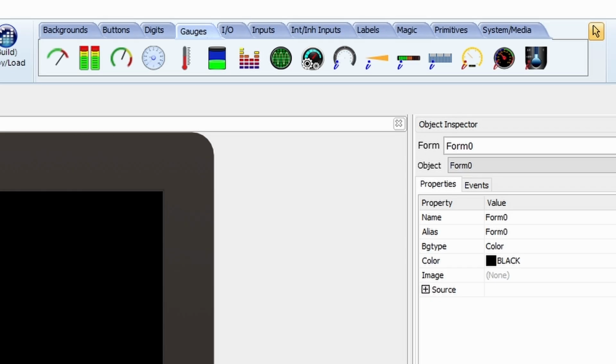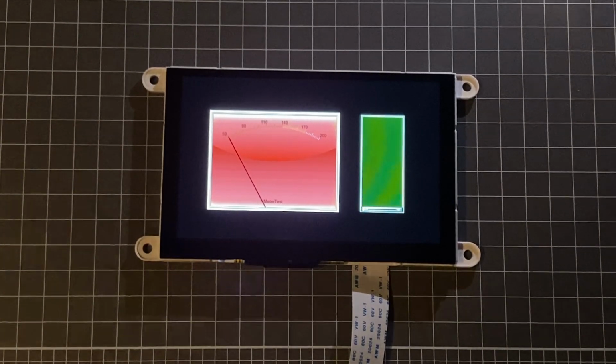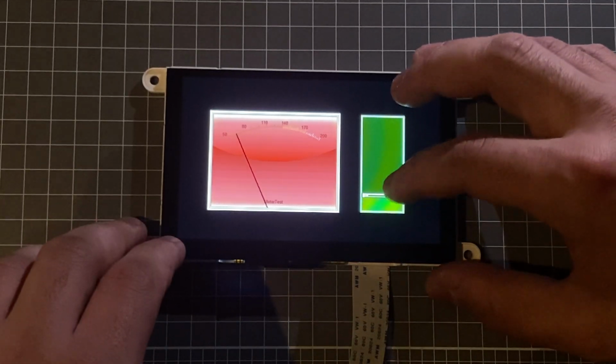In this video, I'll introduce GCI Gauge widgets in Workshop 4 and explain how they're used to display live values like speed, temperature, or other input feedback. Let's get started.